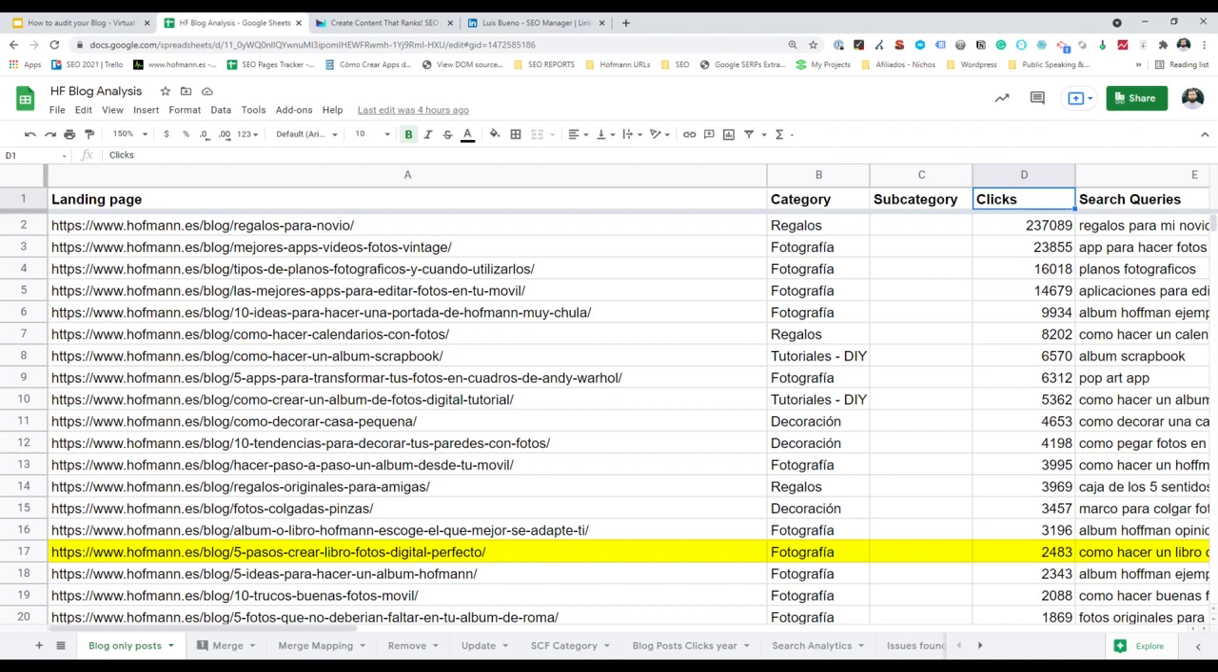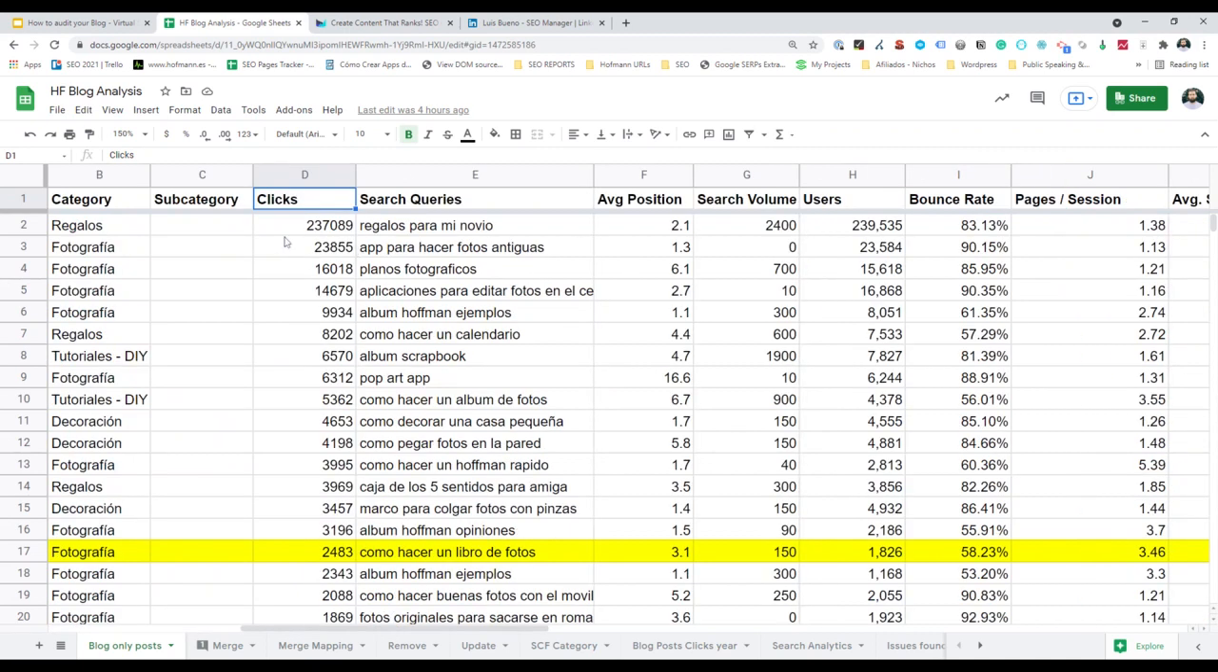Also, I took data from Google Search Console, such as clicks, search query, average position, or search volume. The idea of having clicks was just to give prioritization to the blogs that perform better. And then the search query was the main search query that the blog post was ranking for. With that, we could analyze and understand which blog posts were cannibalizing others, because they were ranking for a very similar keyword, or even the same keyword.